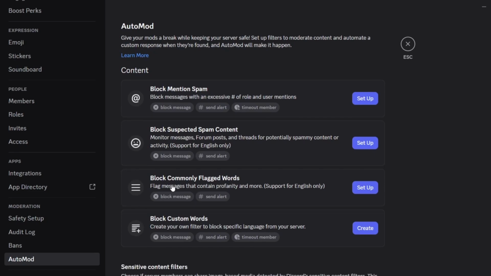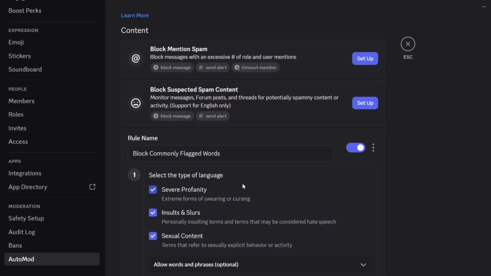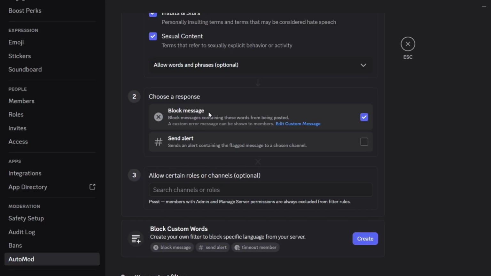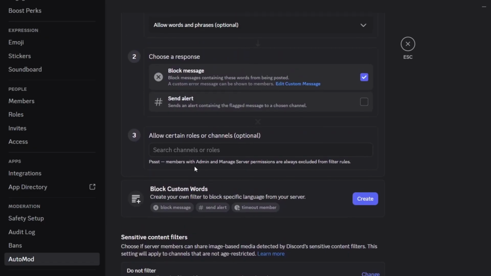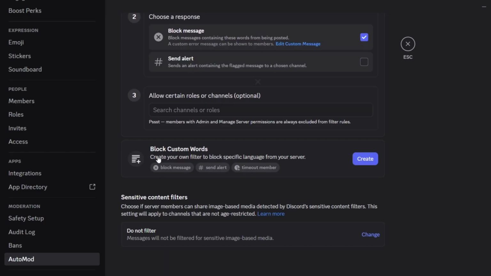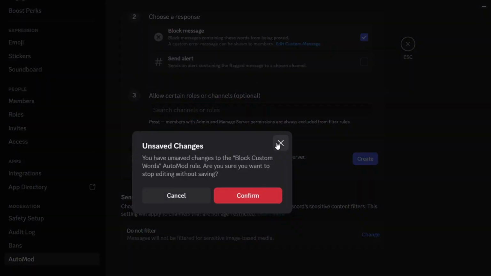So I'm interested in the commonly flagged words. So let's go ahead and block all of these. And let's go ahead and choose a response. I'm pretty satisfied with just blocking the message. And I'd rather not allow any role or channel for them to be used in. And if you are using a different language as well, you can set up your own custom word filter over here. And they should have pretty much the same options.